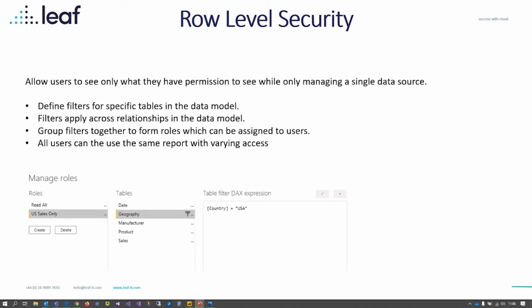Row-level security. Row-level security is very, very powerful in terms of allowing users to only see what they're allowed to see. Say, for instance, you had a series of account managers who have various opportunities or revenue or whatever. If you wanted to say each account manager can only access their own sales data, but have it contained within a single report and a single data set, you could do that with row-level security.